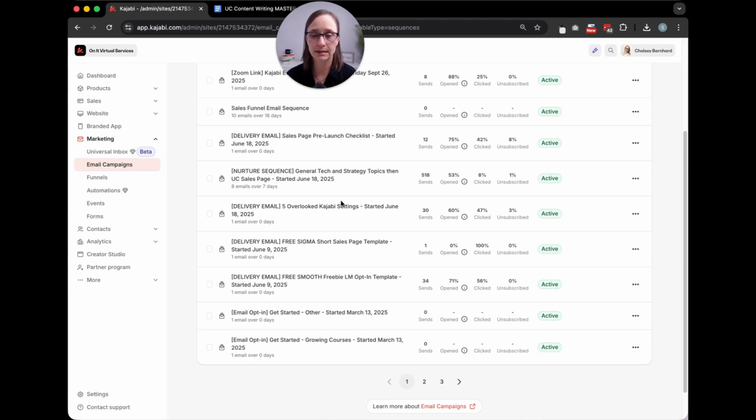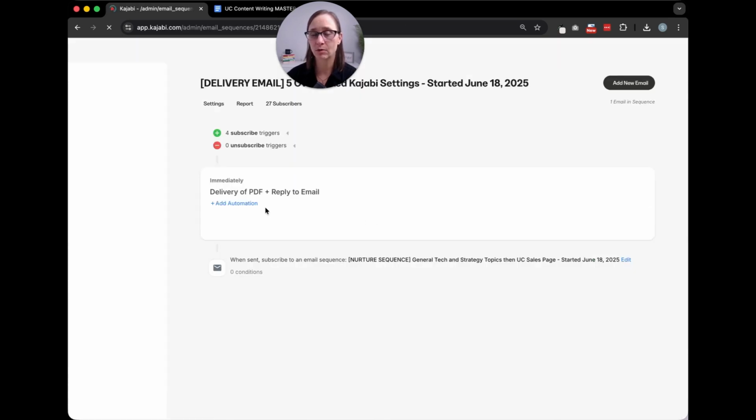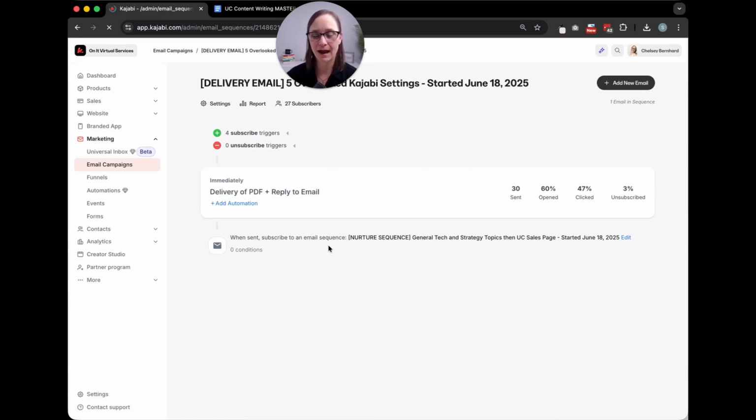One of the sequences that we have here, our nurture sequence, comes after one of our freebie lead magnet options. We have a lead magnet here that is 5 Overlooked Kajabi Settings, where you can opt in on our website. If you go to onitvirtualservices.com, you will see this link as well as a link to another opt-in. Once you fill out that form, you're going to get that free PDF from an automation. The first email that you would get from us is what we call the deliver email. This is the email that has the PDF in it. What it looks like here, it's going to send immediately.